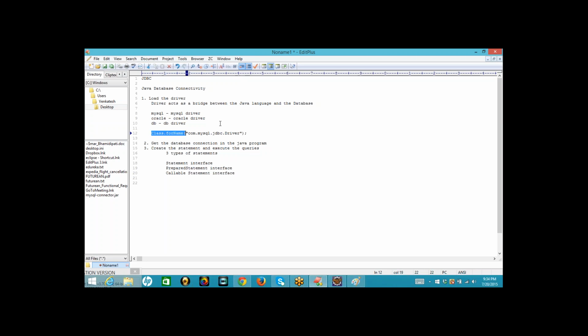What this will do: Class.forName is a statement in Java that will load the type of driver you are specifying here. Here, which driver are we specifying? We are specifying the MySQL driver. Now, the second thing, after loading the driver: how will you get the connection?